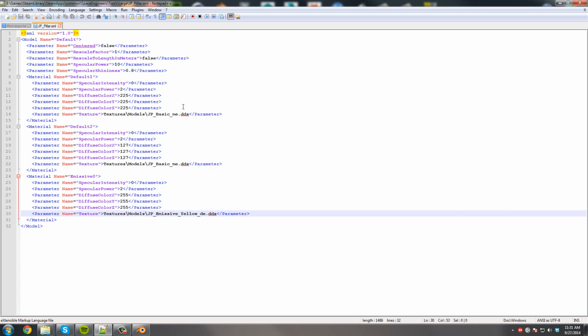I'll be making a tutorial on how to make textures like this in the near future. It's pretty simple, but again, I'll get to it later. So when anything is 225, this makes the block colorable.